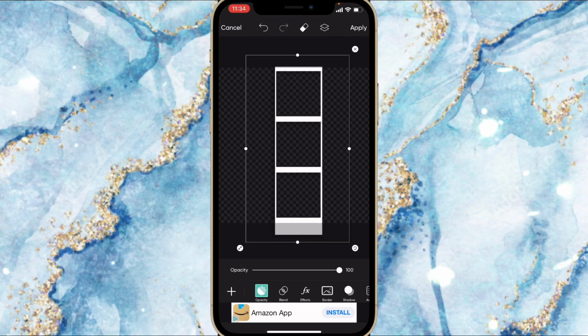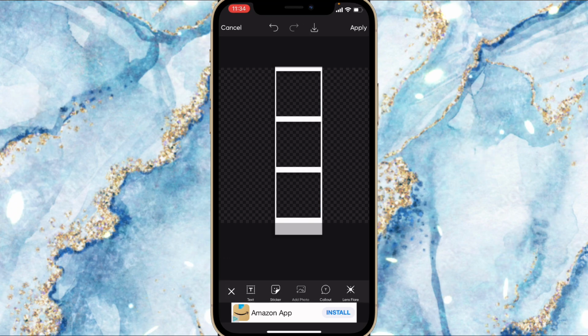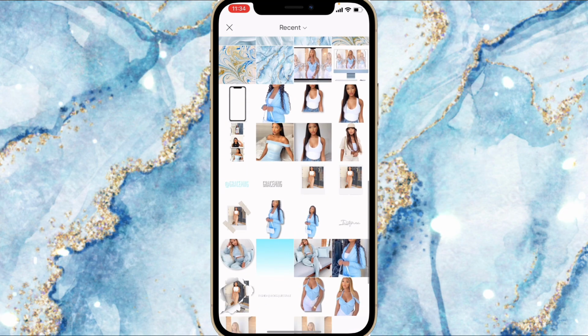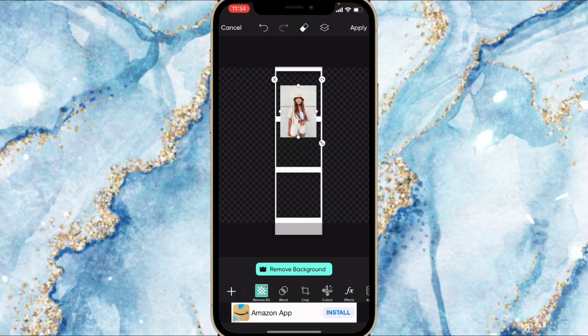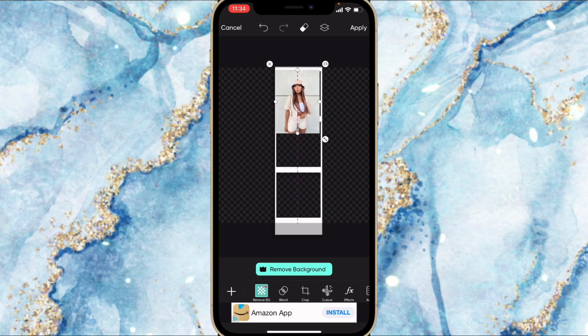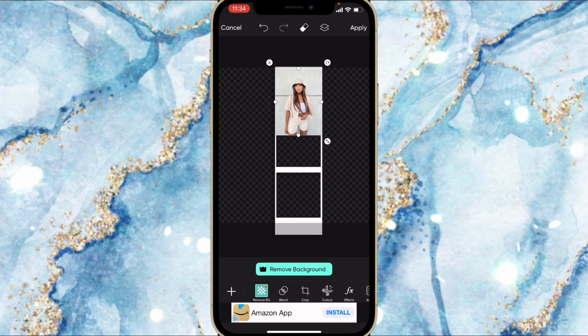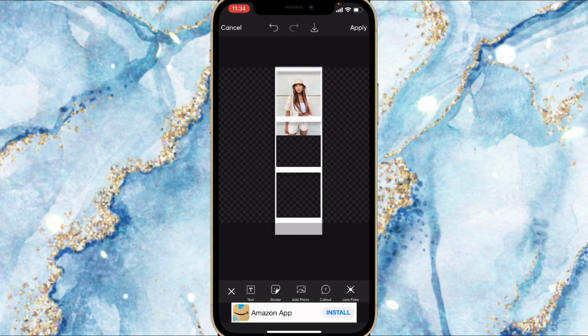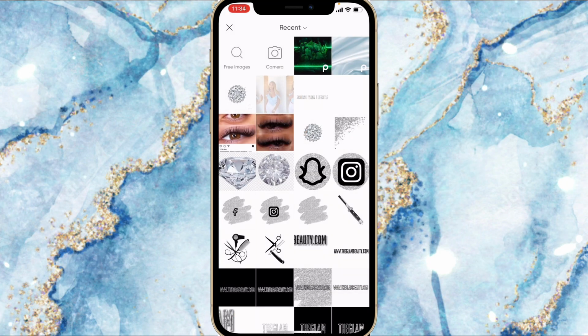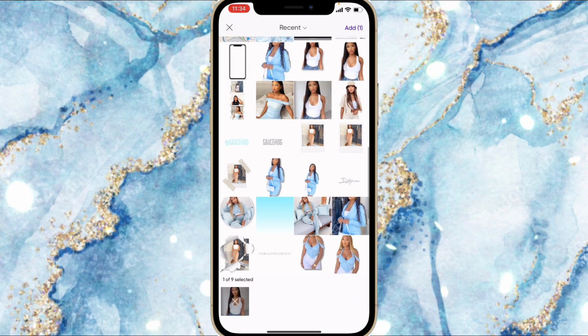Okay, so now you're gonna click on add photo. You're gonna choose any picture of your choice. Actually, you're gonna be needing 3 pictures, so yeah, make sure it's like the same size as the frame. And then you're gonna click on these 2 squares above. Then you're gonna click on move down. Then you're gonna click on add photo, and then you're gonna do exactly the same thing.